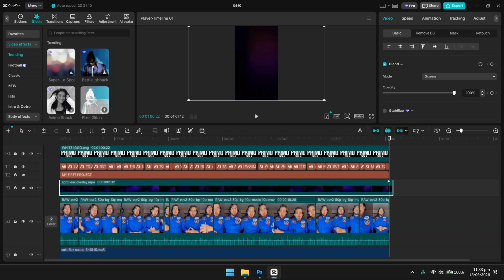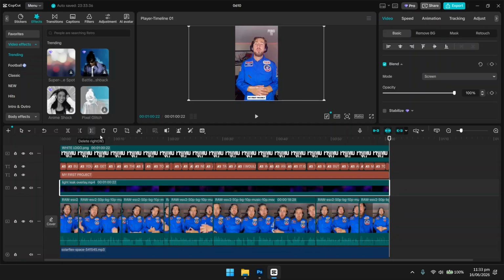And then since we don't want whatever is on the right side of it, we are just going to select this option here. So this will just delete whatever is on the right of our trim, or of our split, sorry. Okay, so now it fits our entire clip or our entire project.